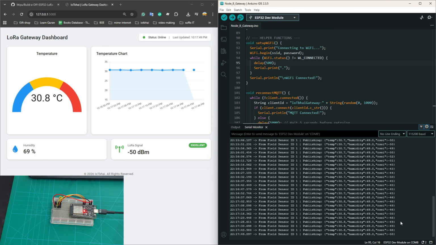Okay, so almost done. We have successfully created a LoRa gateway and a LoRa sensor node and a public dashboard. Okay, so you can use it in your project.